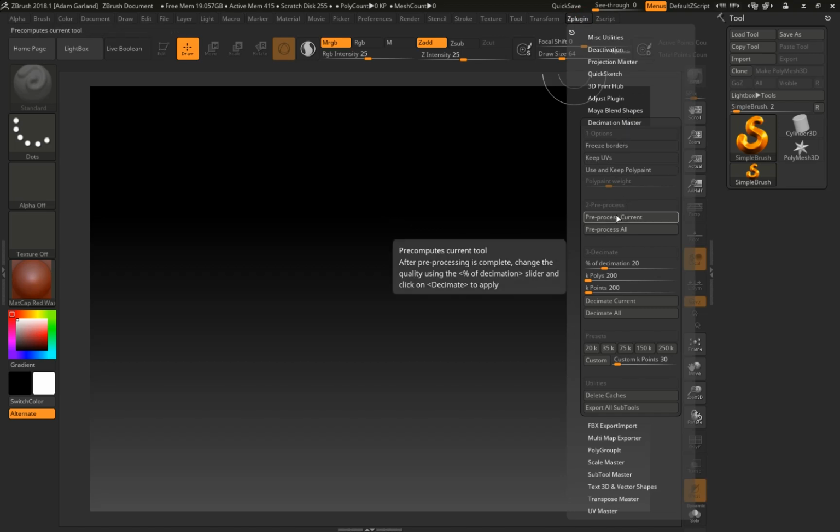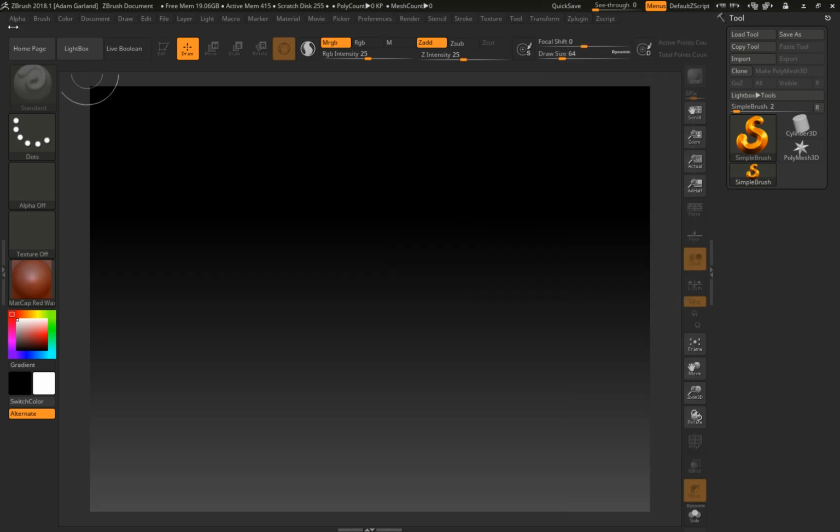With Decimation Master, you go in and pre-process the current or all meshes. If you have multiple meshes, you can set a percentage of decimation or max values, and then when you're done, you decimate current. The reality is this pre-process is where all the work happens. When you click this one, it'll blip for a little bit, and then suddenly it'll be done. Whereas this one, it chews through for quite a while. You'll see the bar fill all the way across, and the higher resolution the mesh, the longer it takes, obviously.